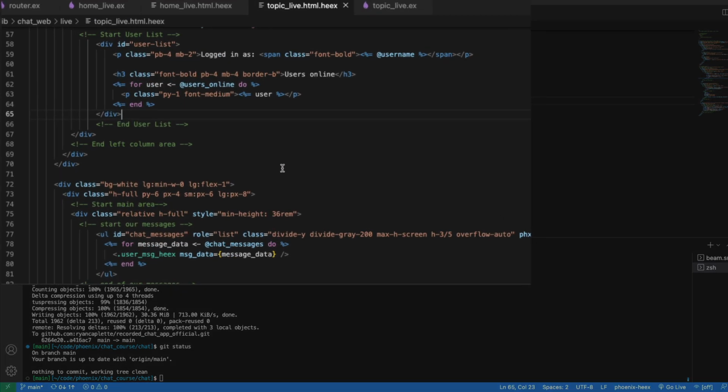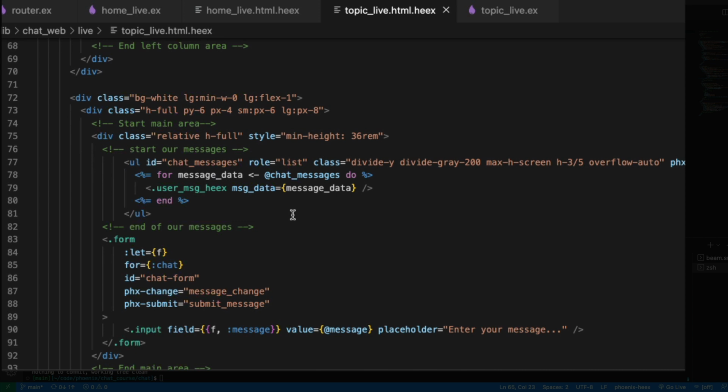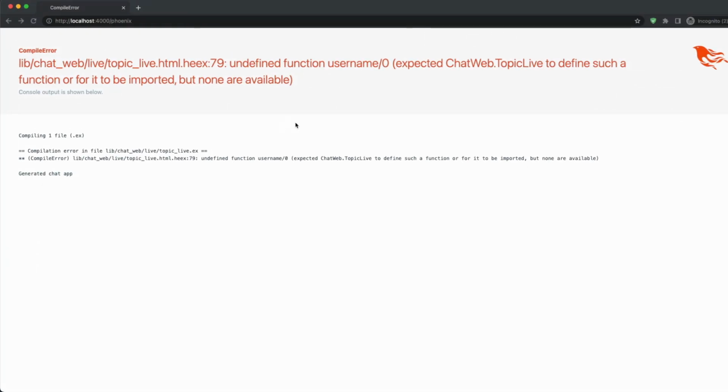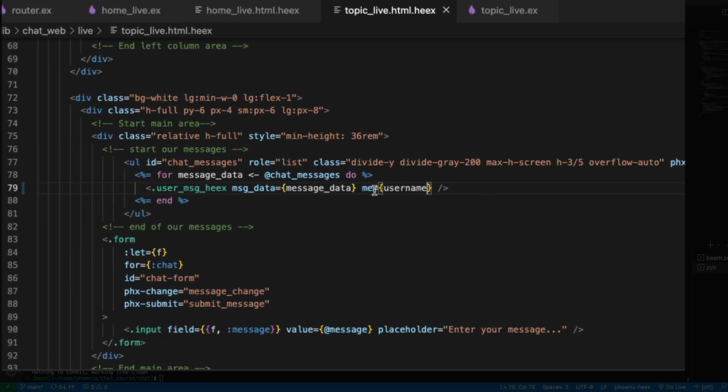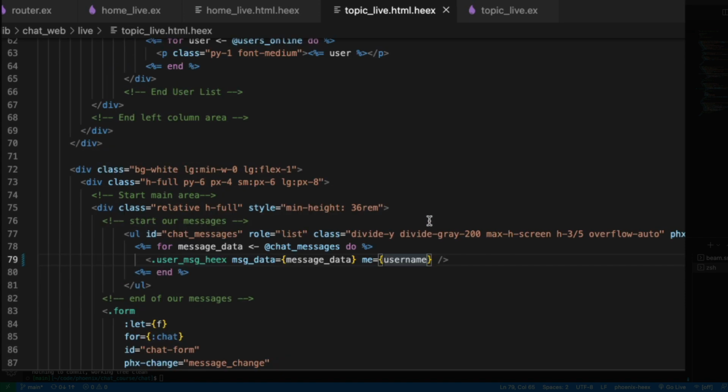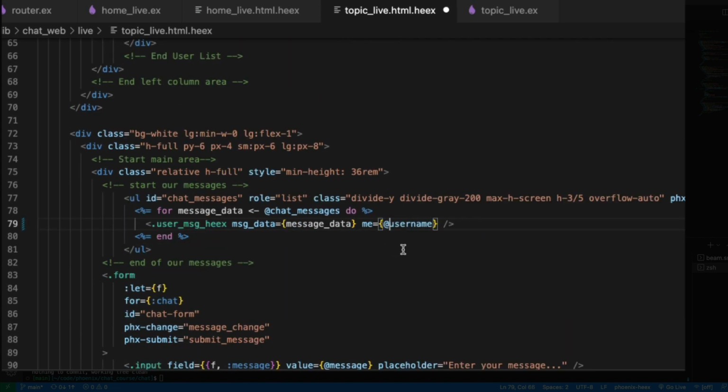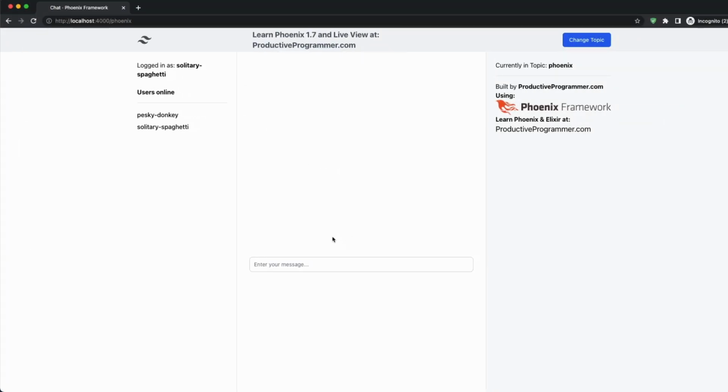Inside of our template where we have our messages being displayed, why don't I just go ahead and pass in the value of me, which will be my username. And by my username, I simply mean the user that I'm currently actively logged in as. So it says that there's an undefined function username. This is actually a variable that we're passing into our template, so we're going to add the @ sign. That way we can grab our username and pass it into every message that we make.